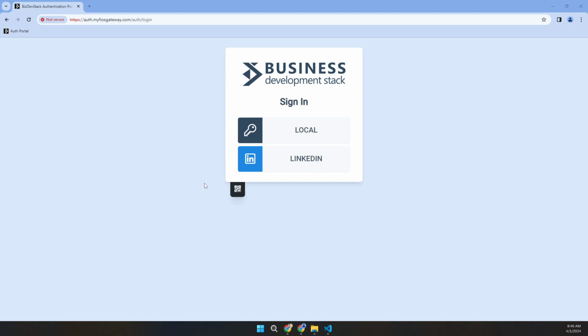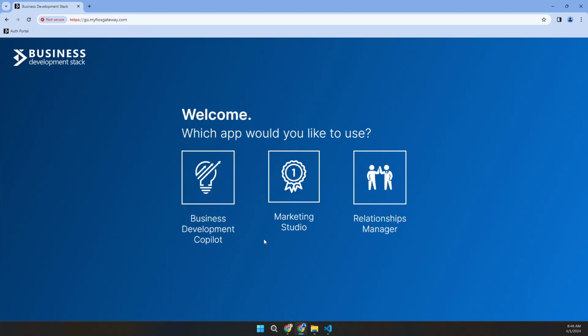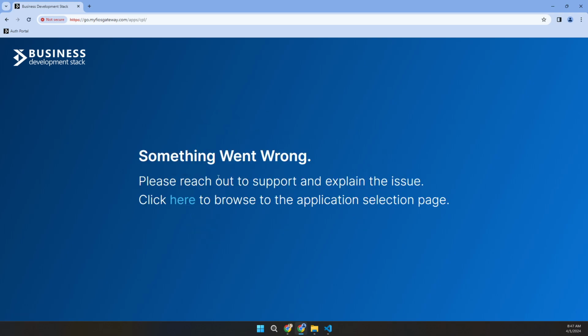Now I restarted the server, so let's go through authentication again. We'll log in through LinkedIn. We'll go to My Apps, and now I have my three apps back. So Copilot should get a 502. Now I'm clicking on it, and voila! Instead of the 502 by the browser, I now get a custom error page.